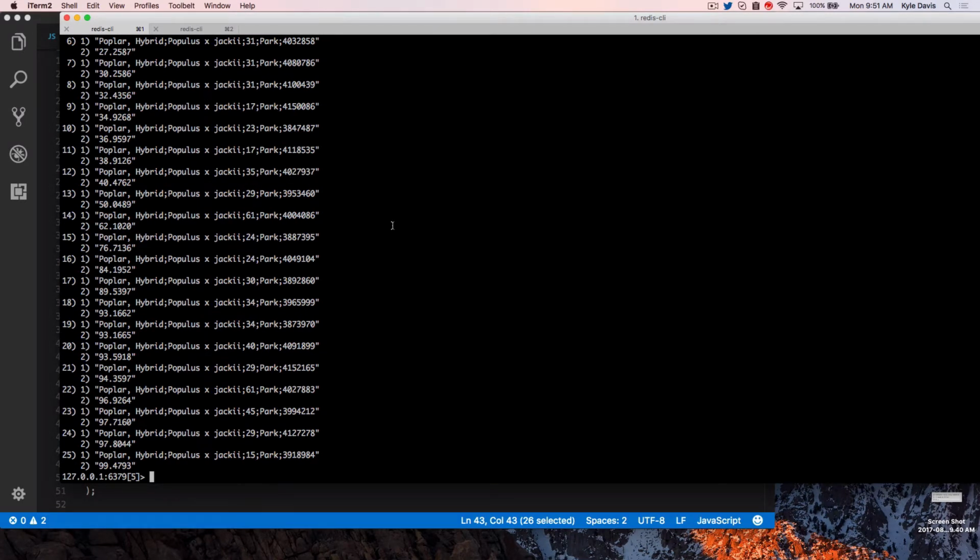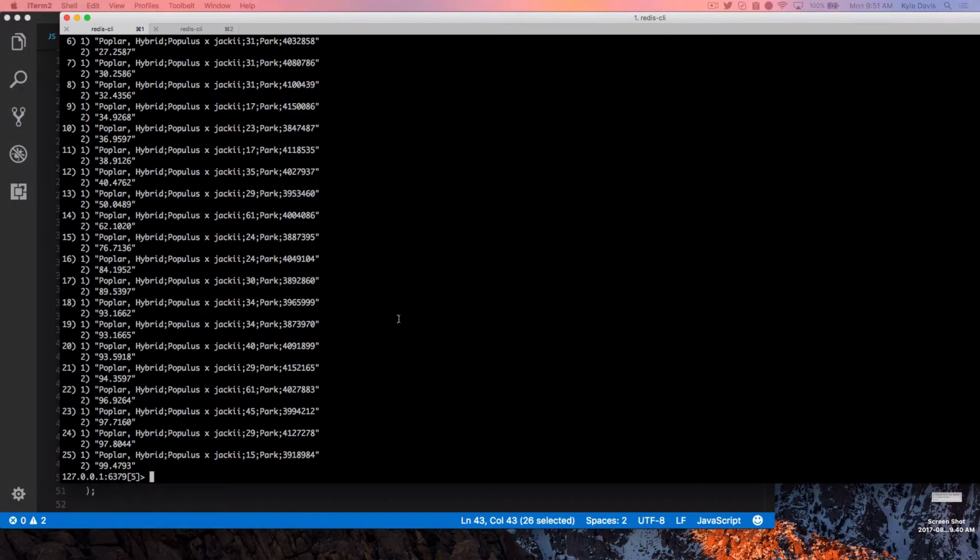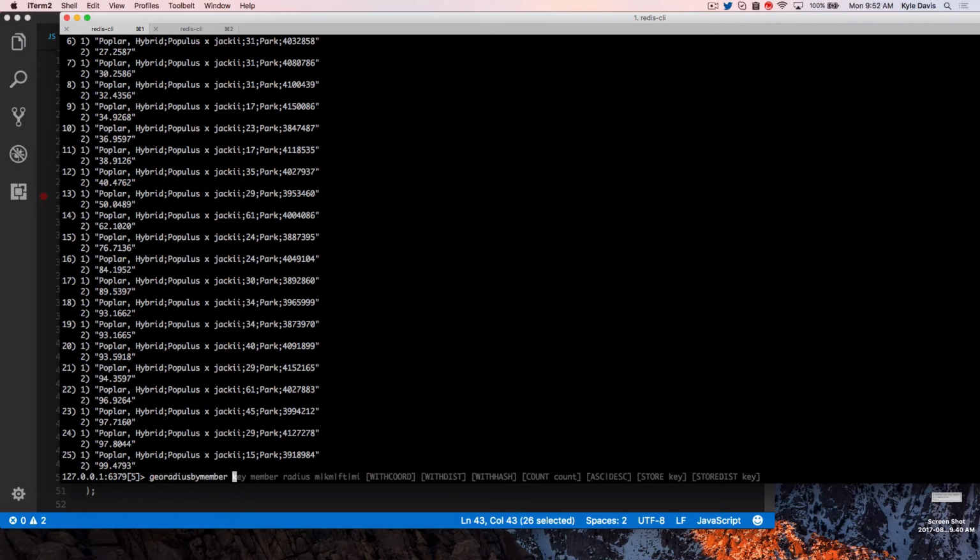The other interesting one is GeoRadius by member. As opposed to putting in a latitude and longitude, we're going to use a member of the overarching key itself and then find other members within a certain radius of it. It has the same optional arguments as GeoRadius. So let's go ahead and take a look at this in our command line. So I'm going to do GeoRadius by member. The key is, we're going to do the poplar hybrid again, index:poplar hybrid.